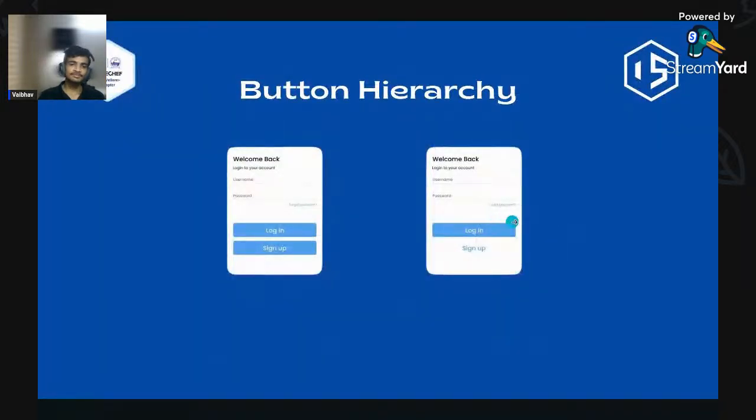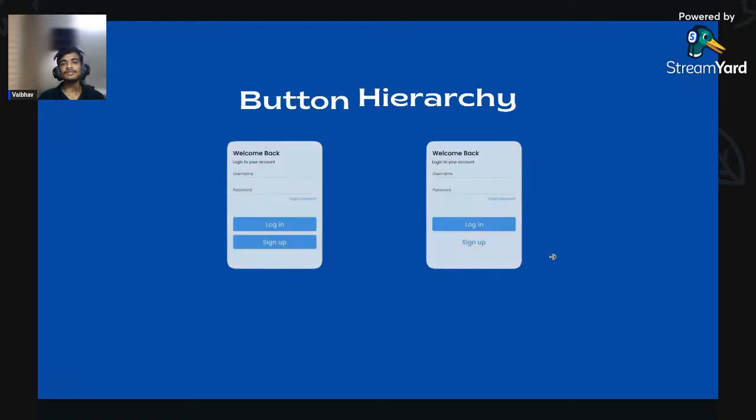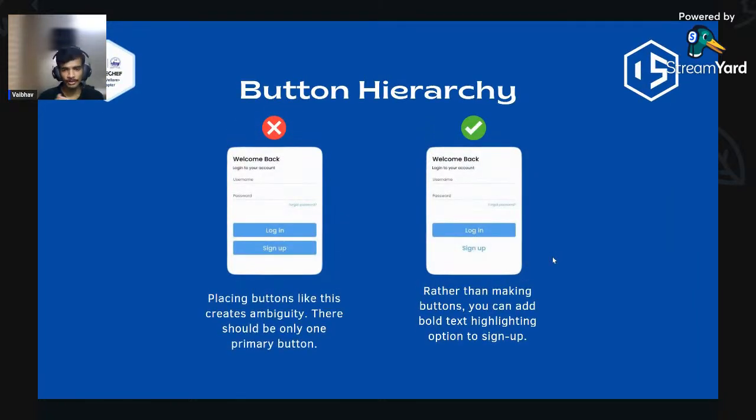Button hierarchy. So which one is better? The right one is better because there is only one call to action on the right side. You do not need a user to make more than two actions at a time. So rather than making buttons, you add a bold text highlighted option in the sign up, right?